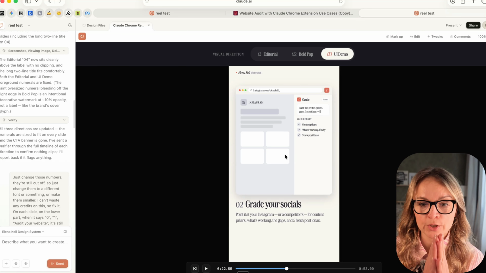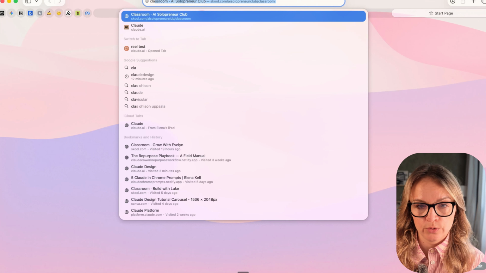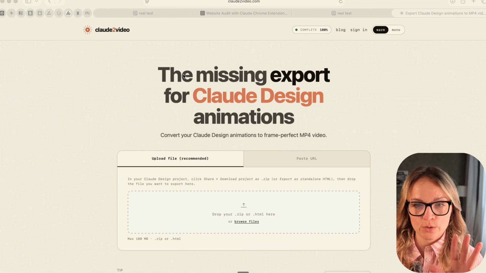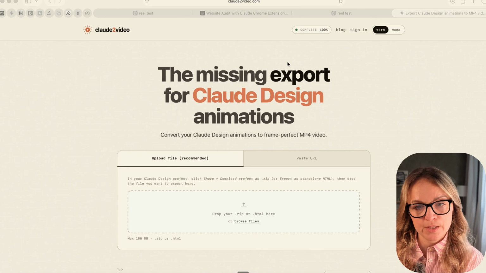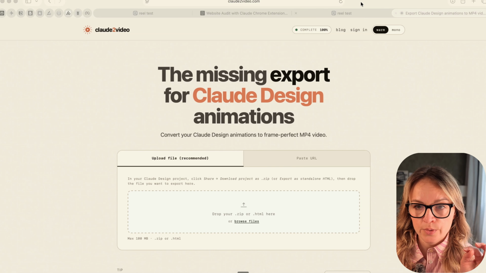And now I'm going to show you how to actually export that. So we need to go to a site called Claude to Video. It's a free page, literally solving this one problem, saying the missing exports for Claude Design animations. And what we need right now is a zip file.